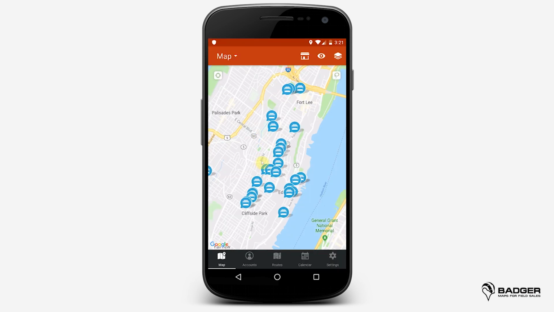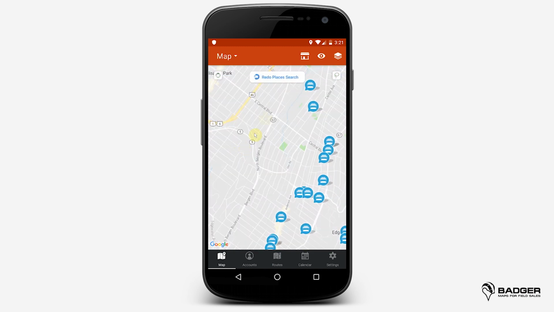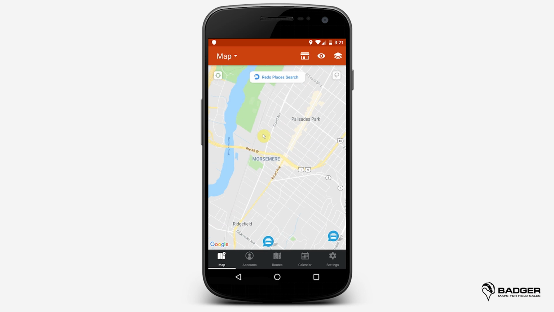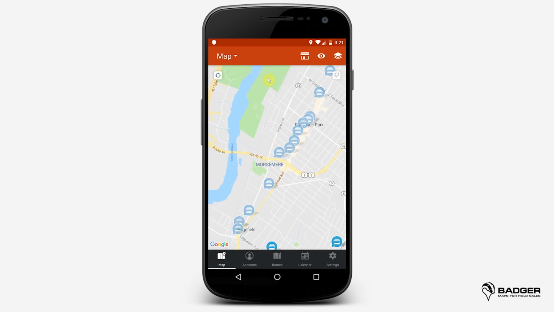Another pro tip is that if you want to get more results in a specific area, you can zoom in on that area, redo the search by tapping on this button, and you'll see that more blue bubbles pop up. The same thing happens when you move along the map to a different place. You just need to redo the search every time.